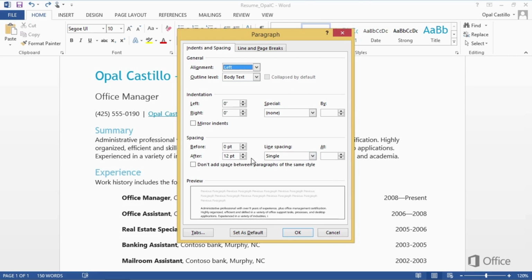after the paragraph. To adjust the before and after spacing, I can click up or down, or I can enter the number I want. For example, I can change this from 0 before and 12 points afterward to 6 points before and 24 points after.